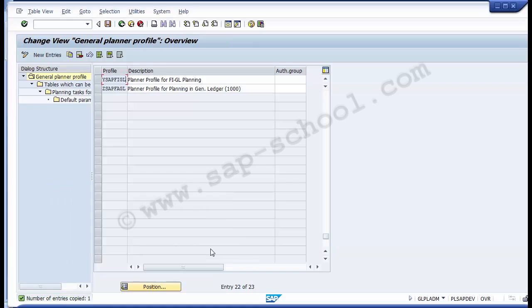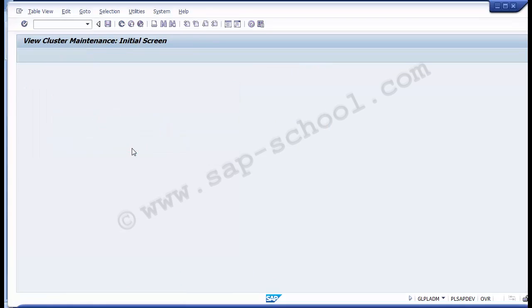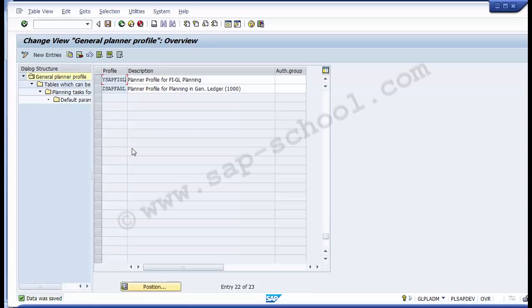Enter. So once entered, you can see on the screen now that your profile has been copied, as the message has been generated on the bottom. Number of entries copied 1. Now once you have created your profile over here, as you can see, you can save the screen. So save and OK. So the profile has been created.